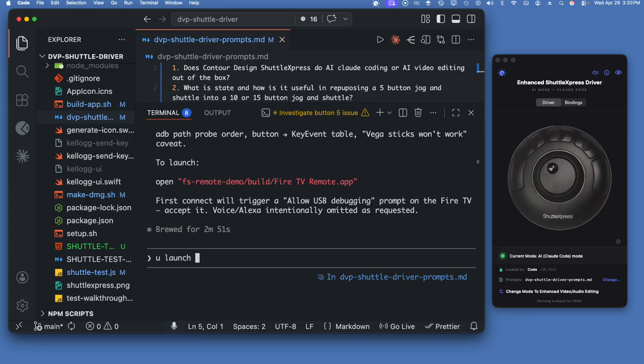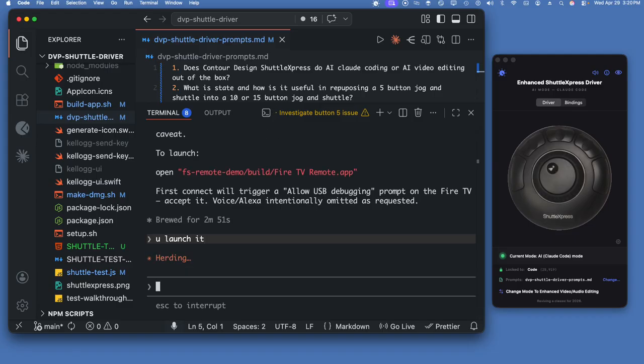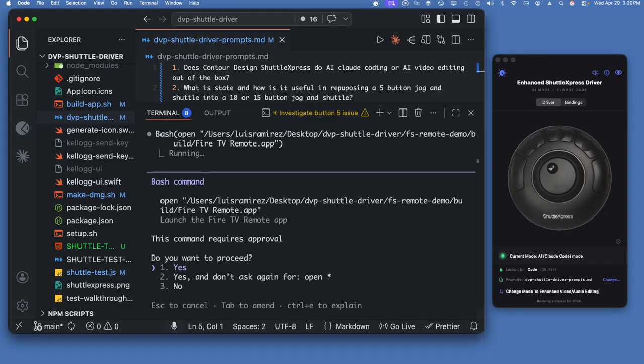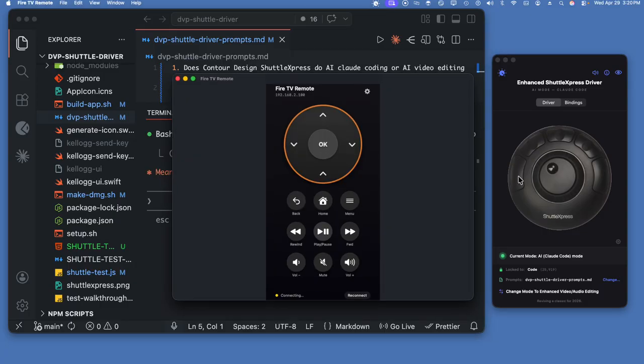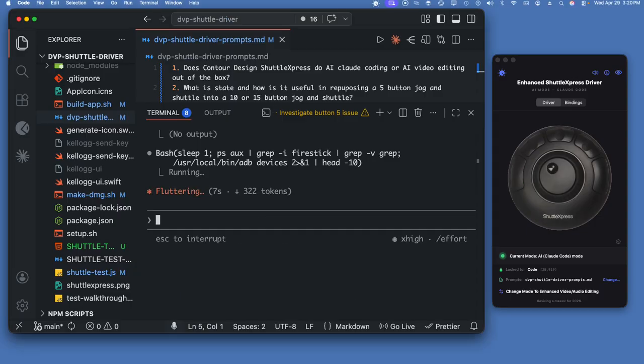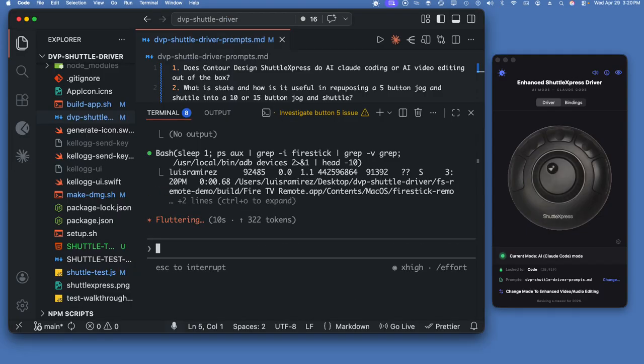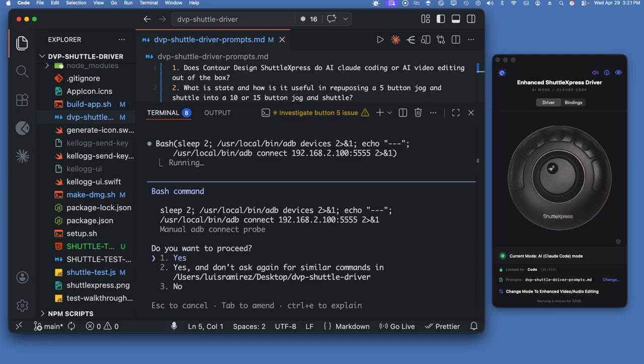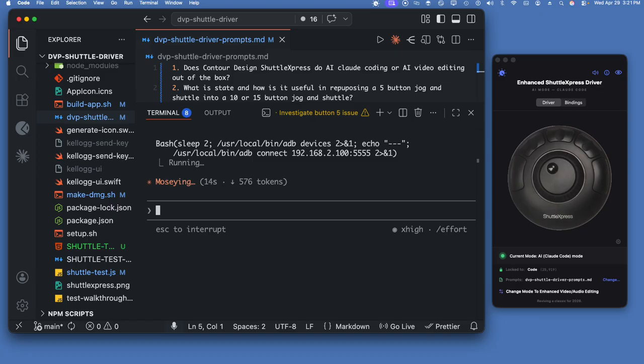Okay, so I'm going to tell Claude to launch it because I can. And let me just move this out of the way a bit. So it created it. And I know it works because I did this last time. But let me make a few changes to it.